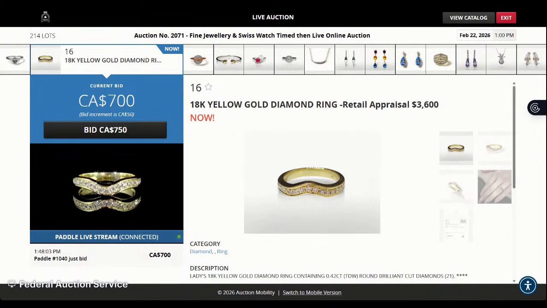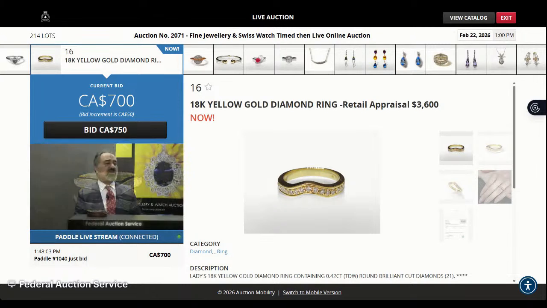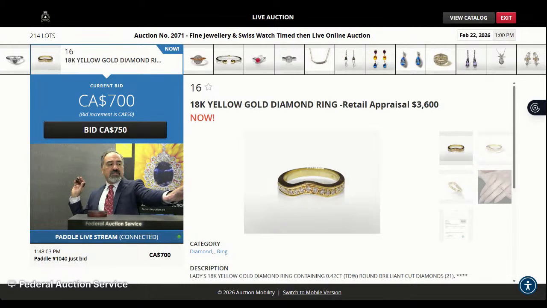You can wear it in so many ways. Lot number 16. We're going to start the bidding on this. We have paddle 1040 winning this lot right now at 700 only, lot number 16. So let's see if there's any live bids. At 700 selling on this lot, G to H color, VS2 to SI1.